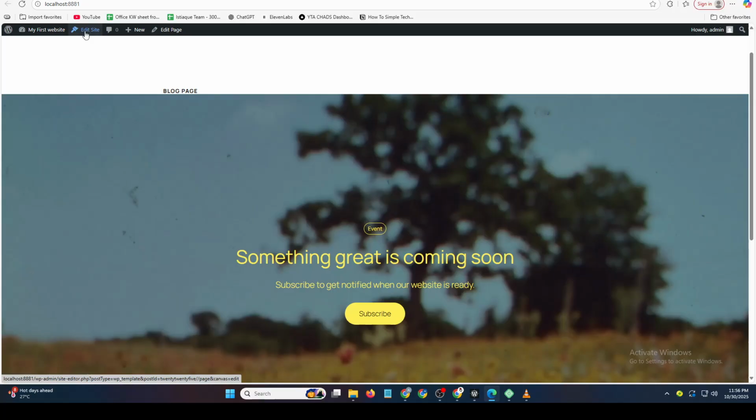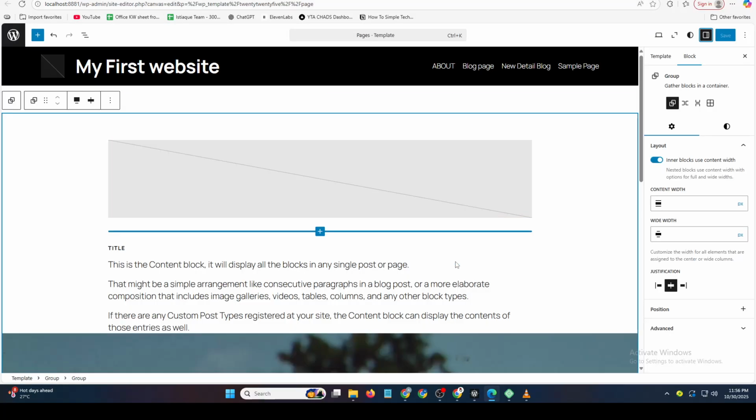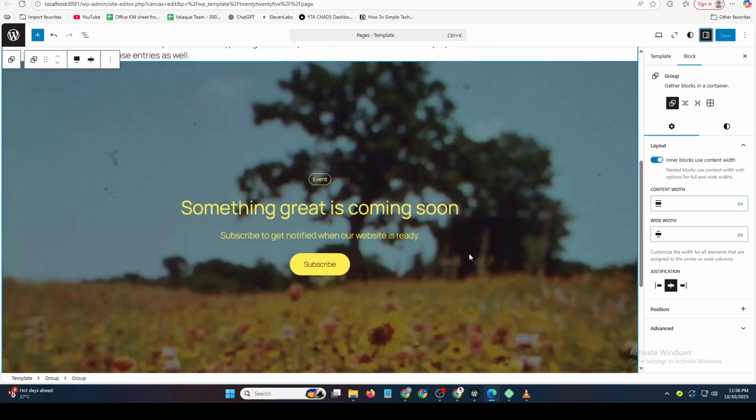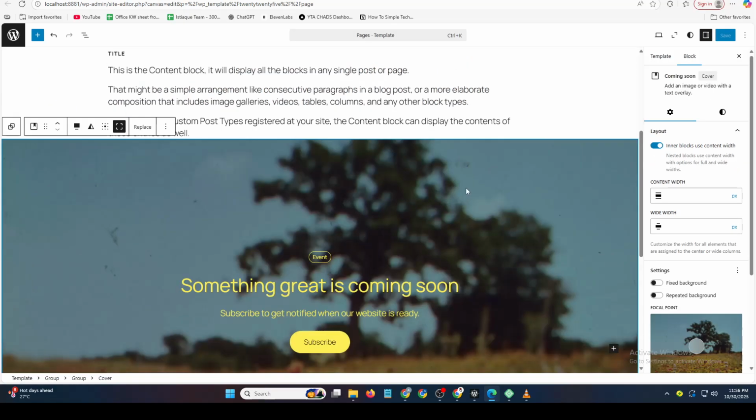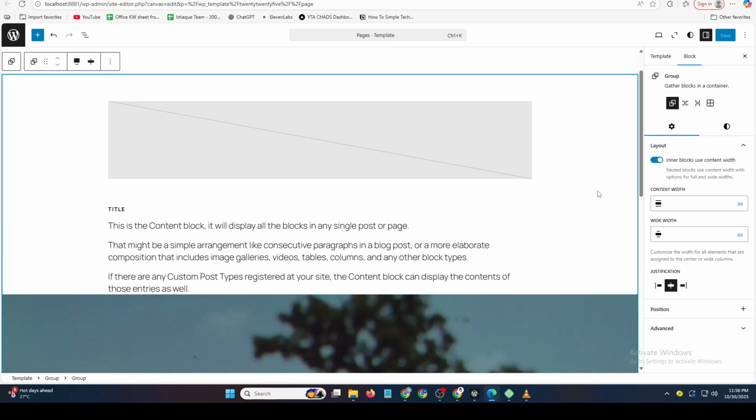Next, locate the carousel group on your page. Click to access its inner blocks. Then, in the Block tab, click the gear icon to open the block settings. Now for the key step, scroll down to the Layout section and look for Inner Blocks Use Content Width. Toggle this option off. And that's it.